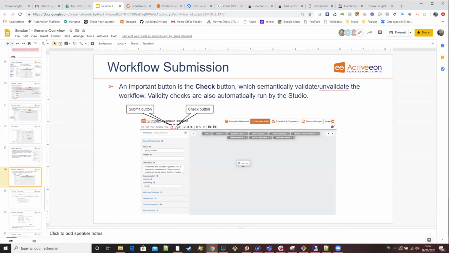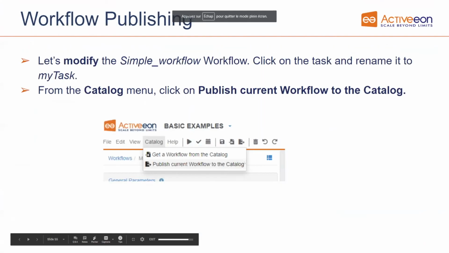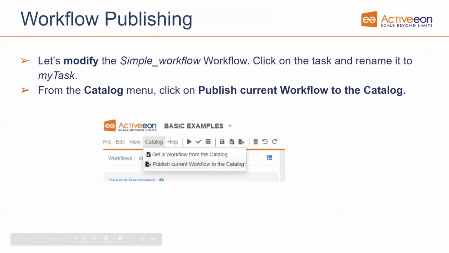So I go back to the training. Using the studio, it's also possible to publish a workflow to the catalog. Of course, this is a very important feature, as most of our other portals use the catalog extensively. So a designer is thus able to publish the workflow they are currently working on to the catalog. They are also able to get a workflow from the catalog, for example, to modify it and republish it.